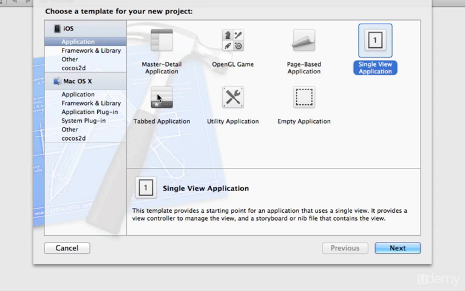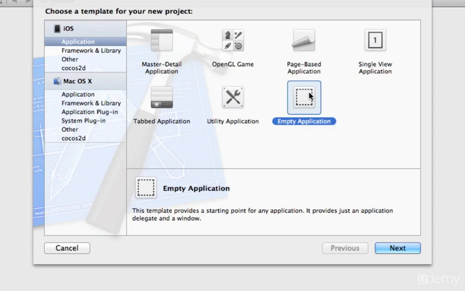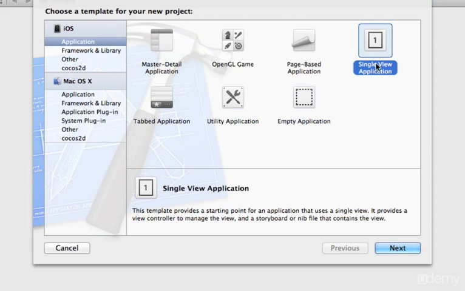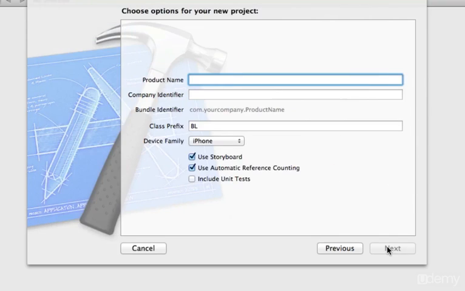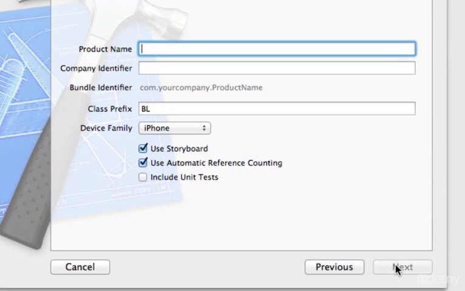You can always add code or delete and add other things later if you change your mind on the type of app you want to create. So let's start with one of the simplest and most commonly used templates, which is single view application. Let's name the project My First App.